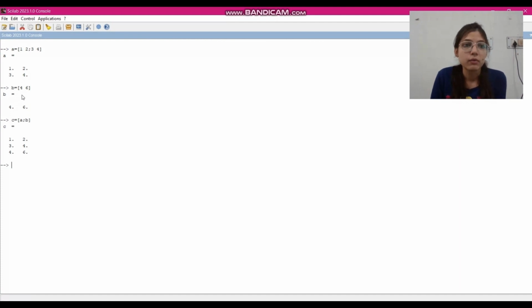How did it get added? We wanted to add a new row. So for a new row, we give a semicolon and then the new row gets created. So this is how we can add rows.